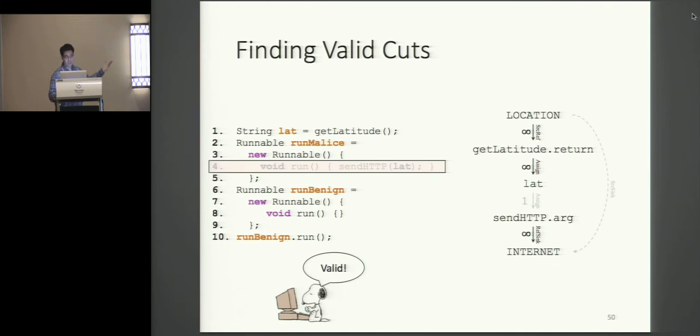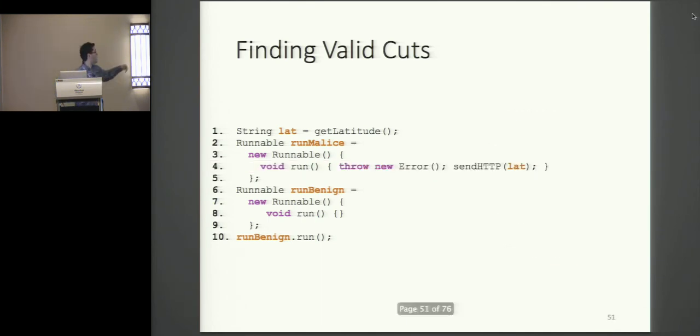If the developer says that this new cut is valid, then we'll just insert some instrumentation that throws an error just before this statement is executed. And then this app is safe, so we can publish it on the App Store.